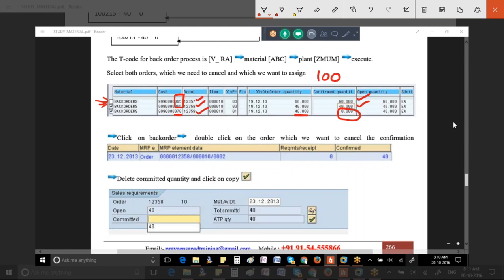So now what you can do, you can go to V underscore RA. First, I'm opening this particular second 40 quantity. Why? Because here I need 40 quantity to confirm the high priority customer order. So I'm going to the 40 quantity confirmed order of a low priority customer. The document number is 12358, and the confirmed quantity is 40 here. Click on that. Then the committed quantity will show as 40 by default.